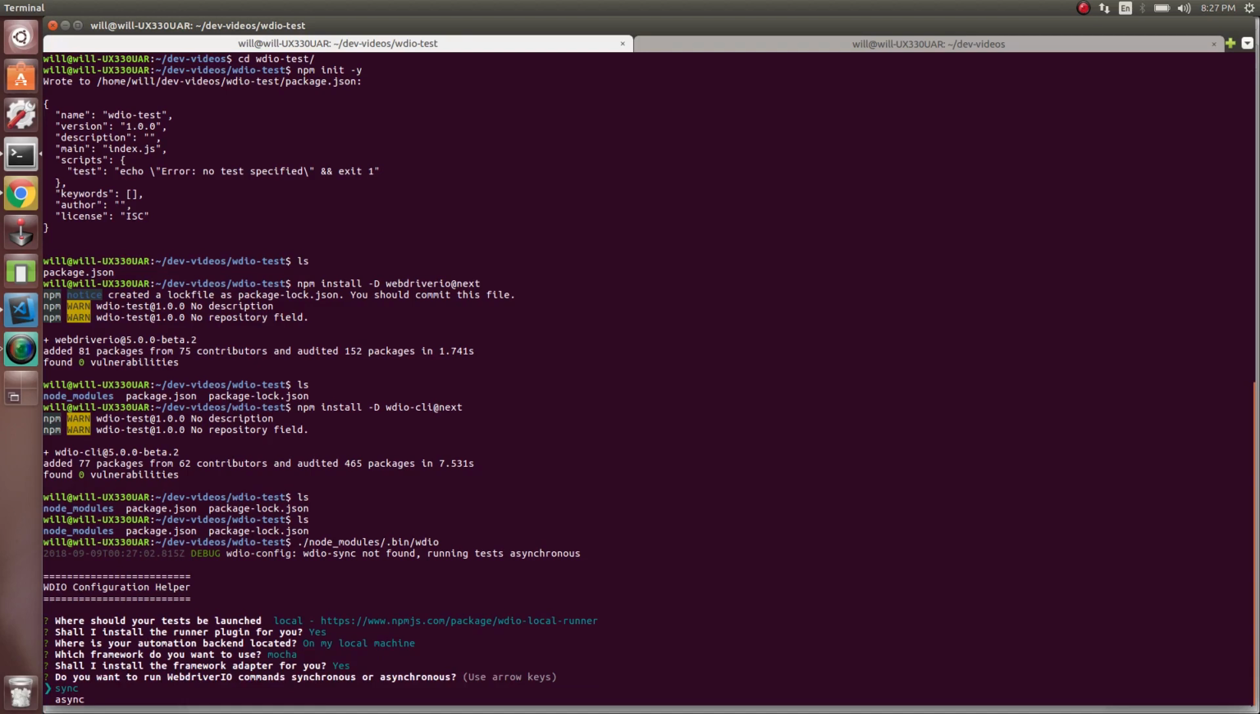And do we want to use synchronous or asynchronous? We're going to use synchronous. This makes it a lot easier. You don't have to worry about async await. This uses fibers in the background. So let's do sync.